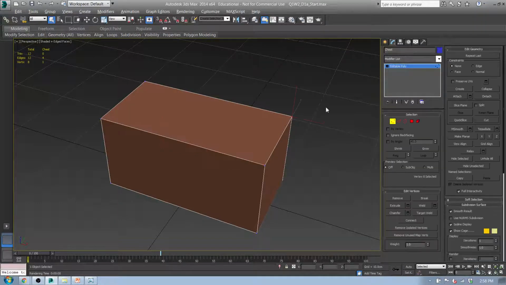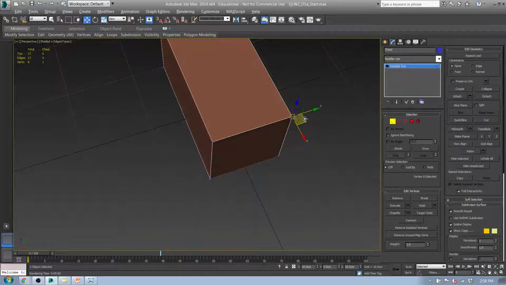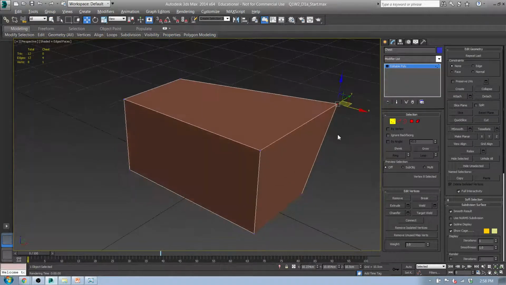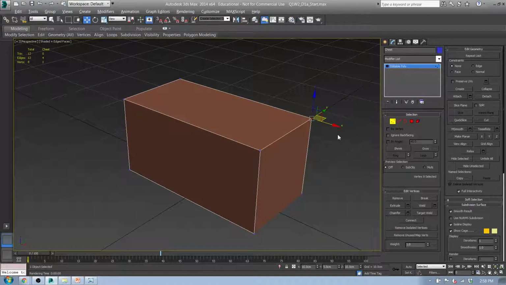Vertex, you can grab, if you hit W, you can move them around, right? I can make a different sort of shape. I don't want to do that, so I'm going to hold Control and hit Z, just like in Microsoft Word, and you can undo.